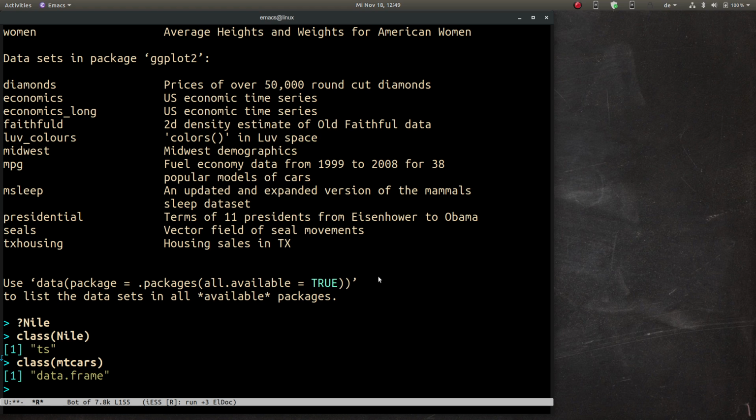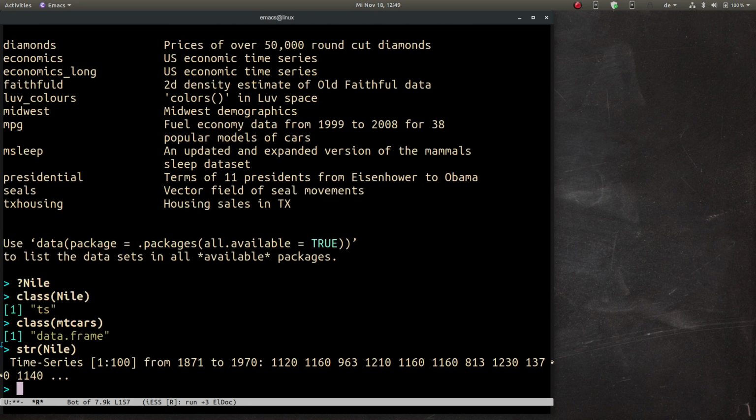How can we print this onto the screen? How can we look into Nile? And again, there's different possibilities. One is to just look at the structure, which in this case is simple. It's a time series, we are told here again. It's a simple vector of 100 numbers, and then you get an extract of the data set itself, just to see that these are actually integers.